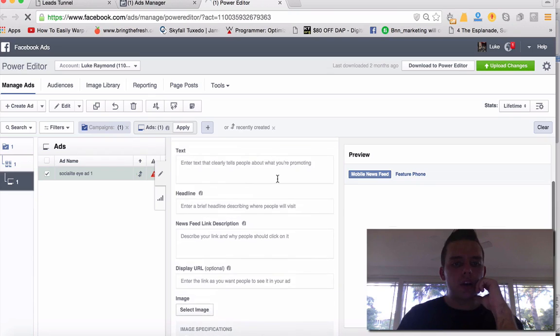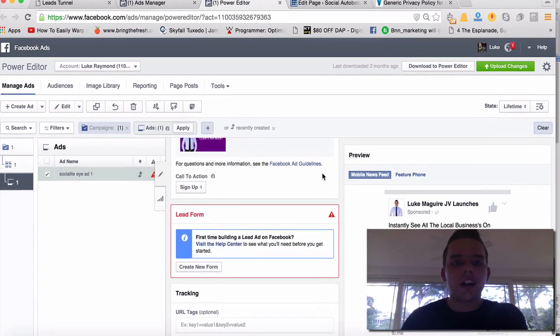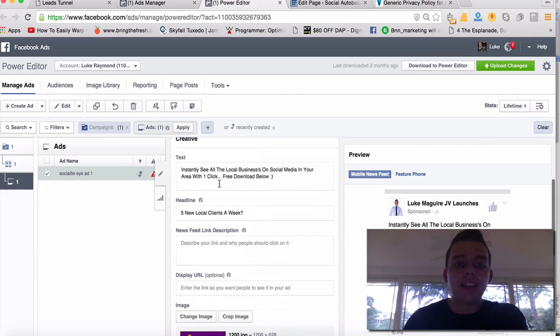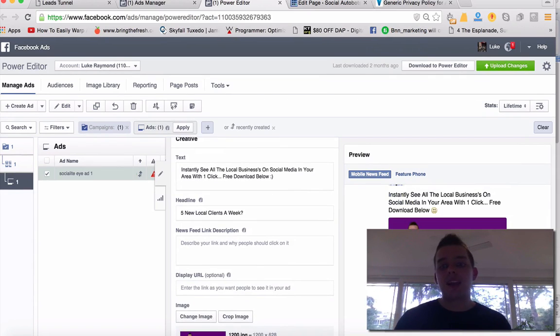So I'm actually going to go ahead and populate this now. I'll be back in 2 seconds, so you don't need to see me trialing and erroring things here. So back in a second. Alright guys, so I'm back now and I've populated it with the basic copy: instantly see all the local businesses on social media in your area with one click, free download below. A very basic picture of me with a very basic call to action, which is going to work very well.